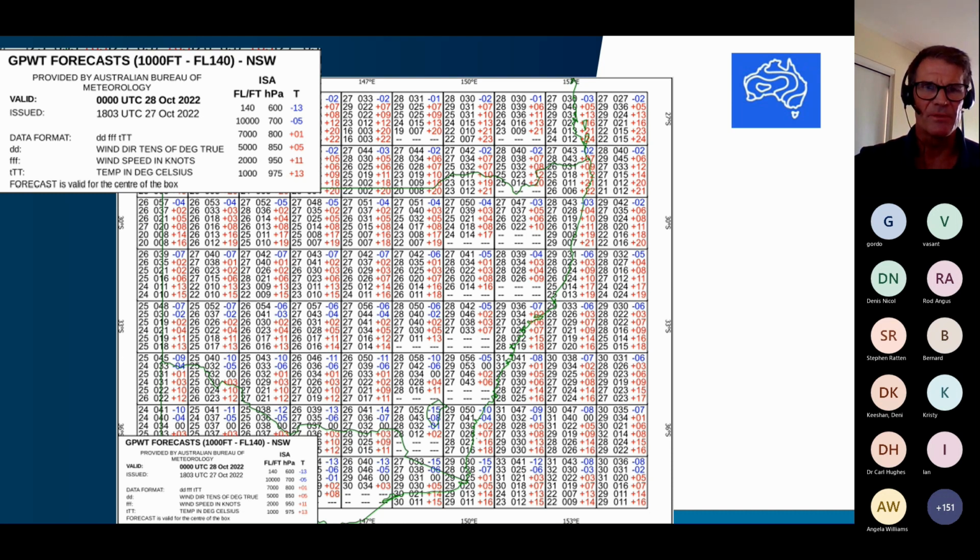The bottom row of numbers refers to information at 1,000 feet. The second row of numbers up from the bottom is 2,000 feet. Then 5,000 feet, then 7,000 feet, 10,000 feet, and finally at flight level 140, right at the top of the range. And it gives information in wind direction and wind speed.